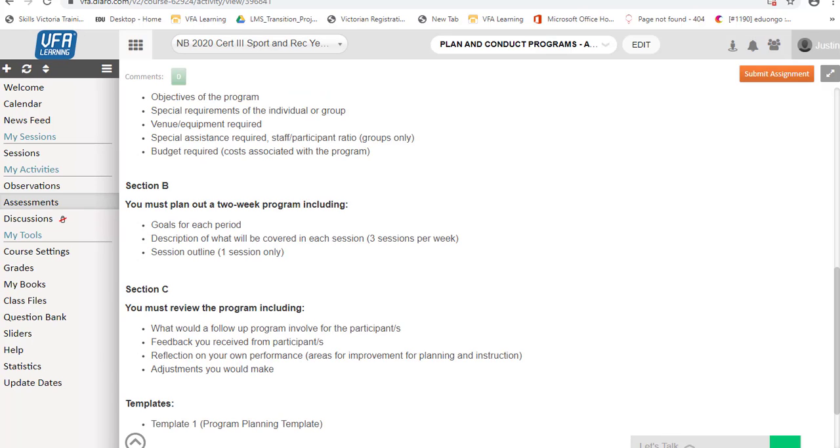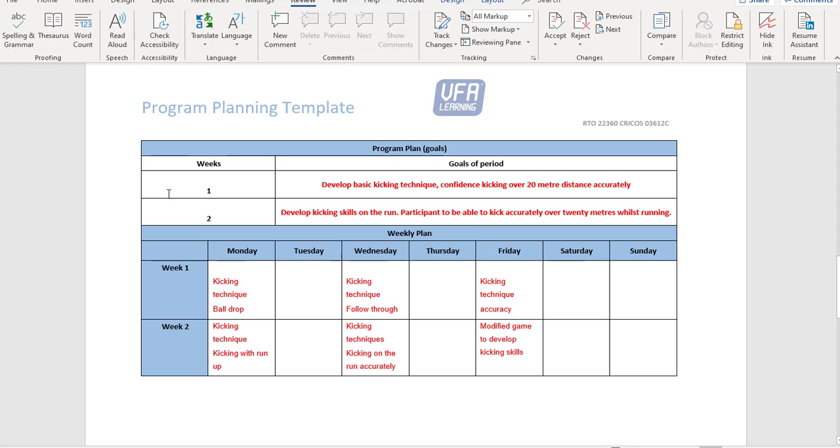In section B, you need to plan out a 2-week program, which includes the goals, description of what will be covered in each session, and a session outline. So this is a person who's looking to improve their kicking. As you see, for week 1, I've said develop basic kicking technique and confidence kicking over 20-metre distance, whereas week 2, develop kicking skills on the run.